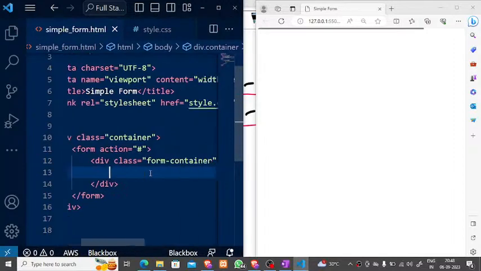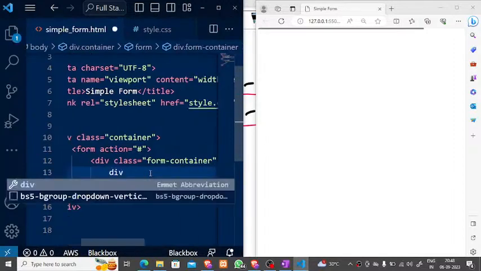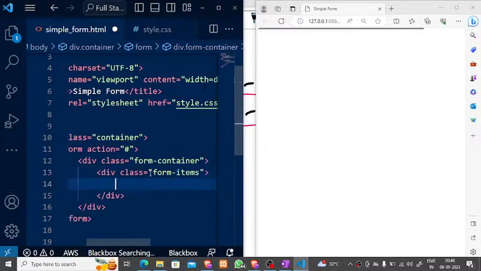Then after that, let's have another div for each of the form items, right? Div dot form items, right? Div dot form items. Okay, guys, cool.